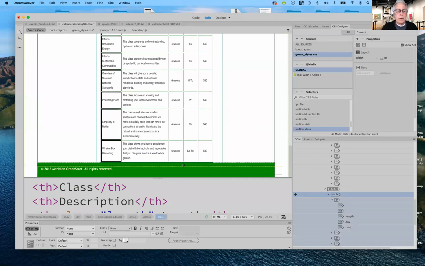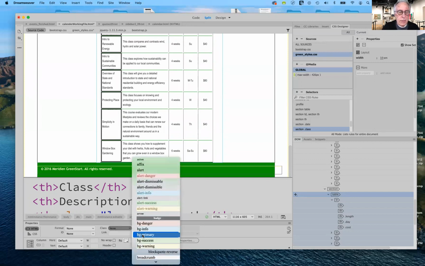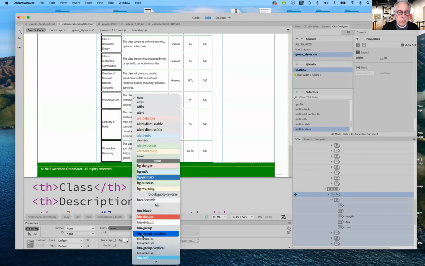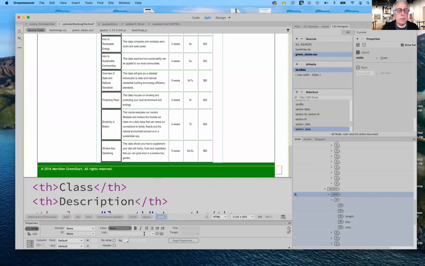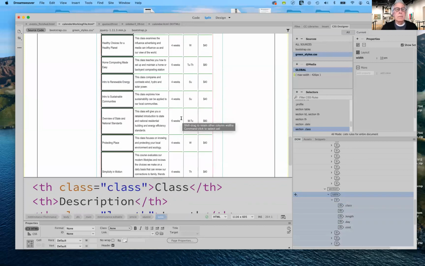And now I need to come down here, and I need to change this to class. So let's go back to class. And that's the name of the class, which is kind of weird, but it is. So there we go. So that changes to 10 M's.